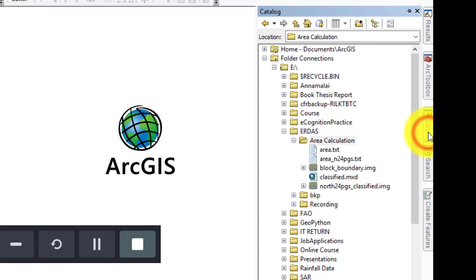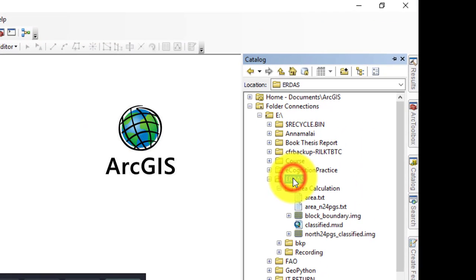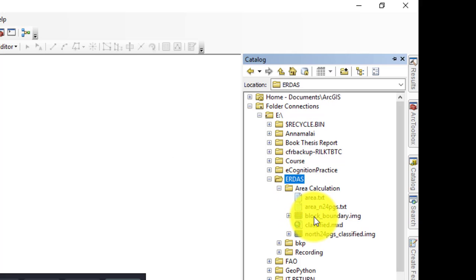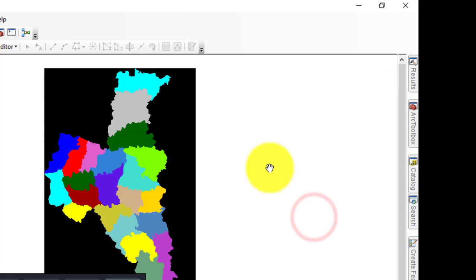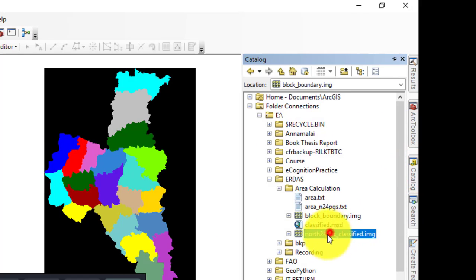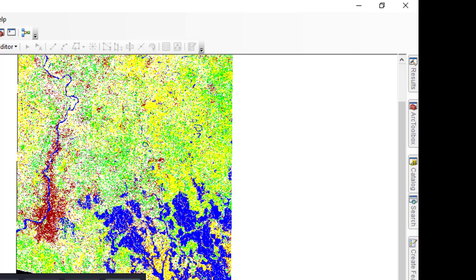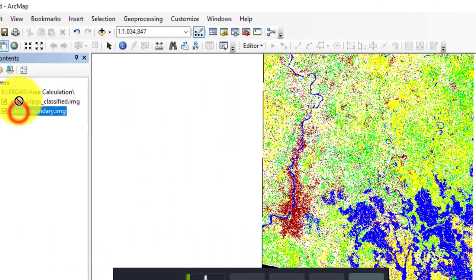We have to add two files, the files that we have kept in the ArcGIS folder. The area calculation that we have done in ArcGIS, now we will try the same thing in ArcGIS. So let's add two files: this block boundary one and the other one is the classified file, this one. These are the two files. Based on these two files we will calculate the area.